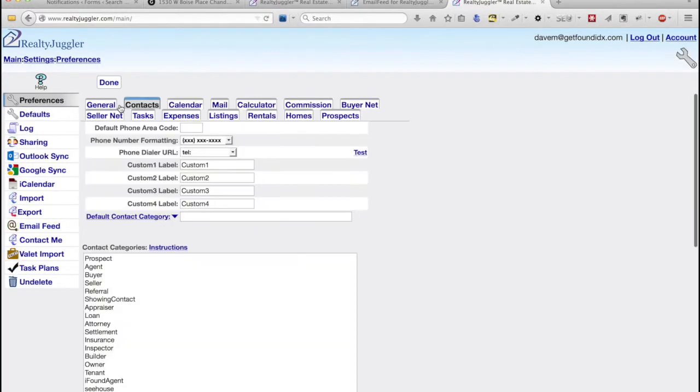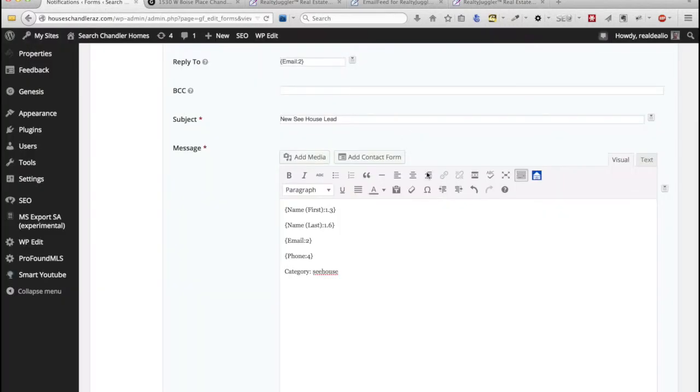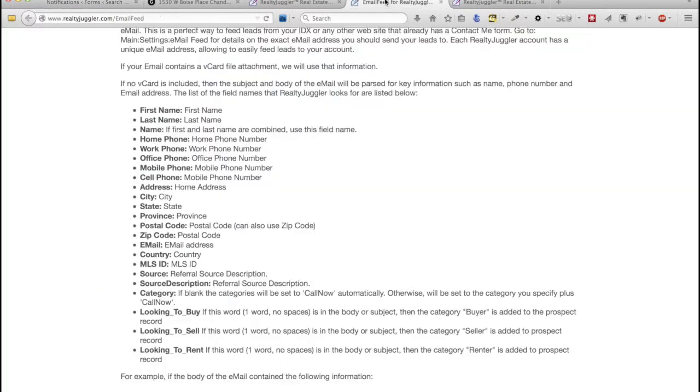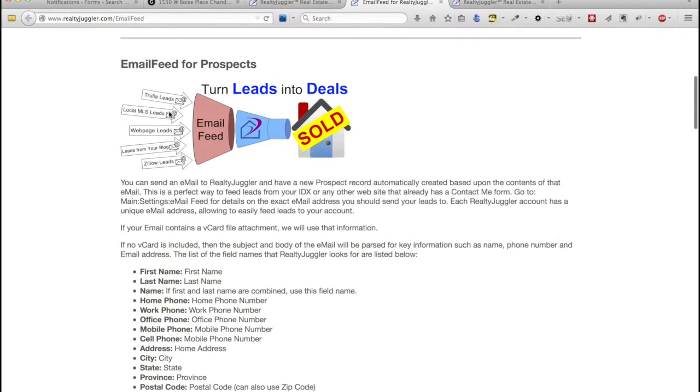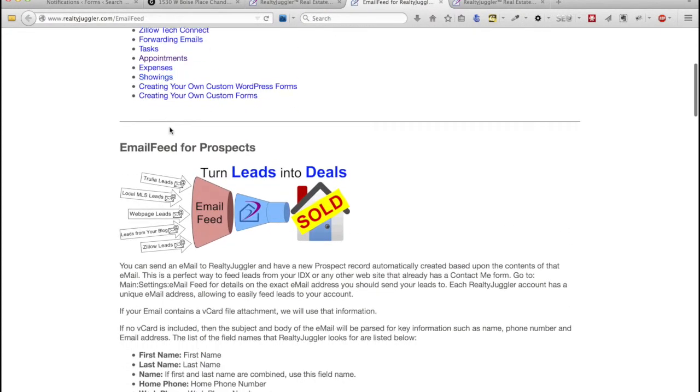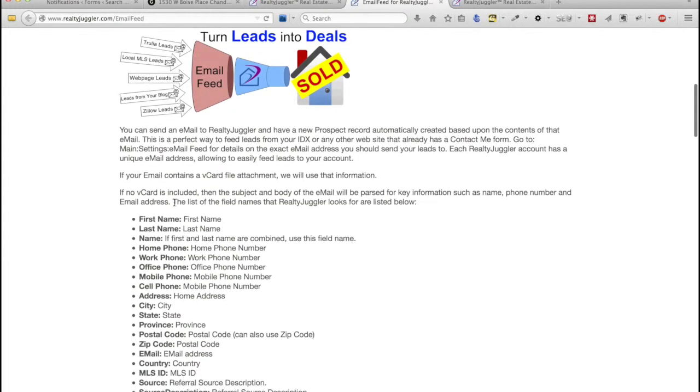Let's go back to preferences. That's the one we have right here, See House. So that'll tell Realty Juggler how to handle that. All right, let's go back to notifications. We still need to put in these variables just like before. These are the special tags that Realty Juggler needs to be able to pull that data in.